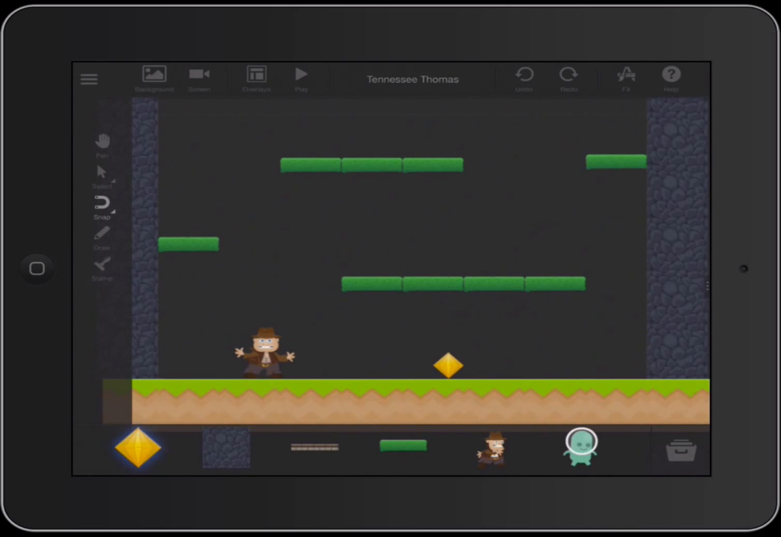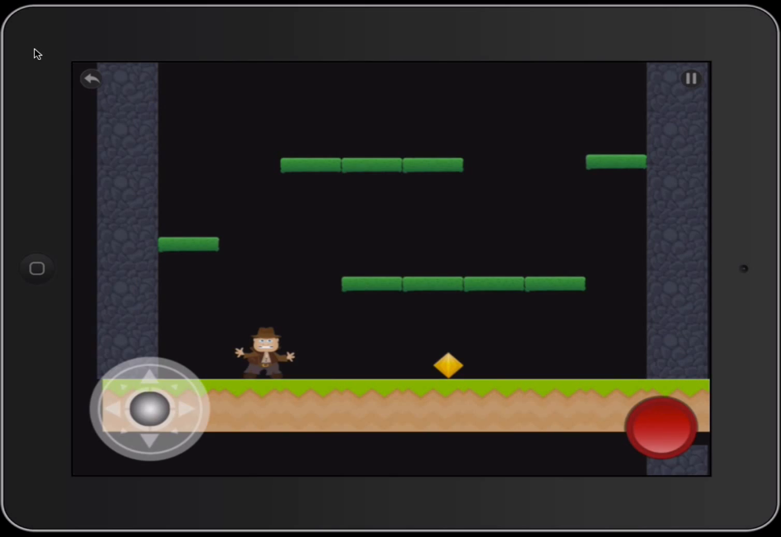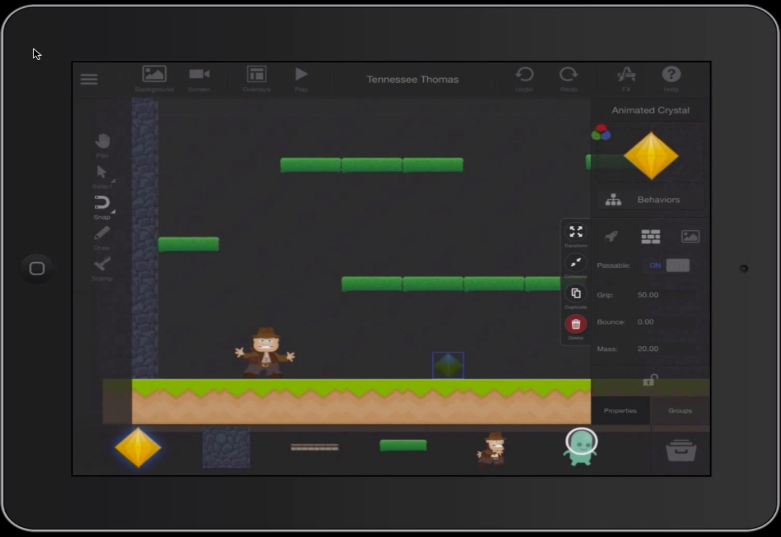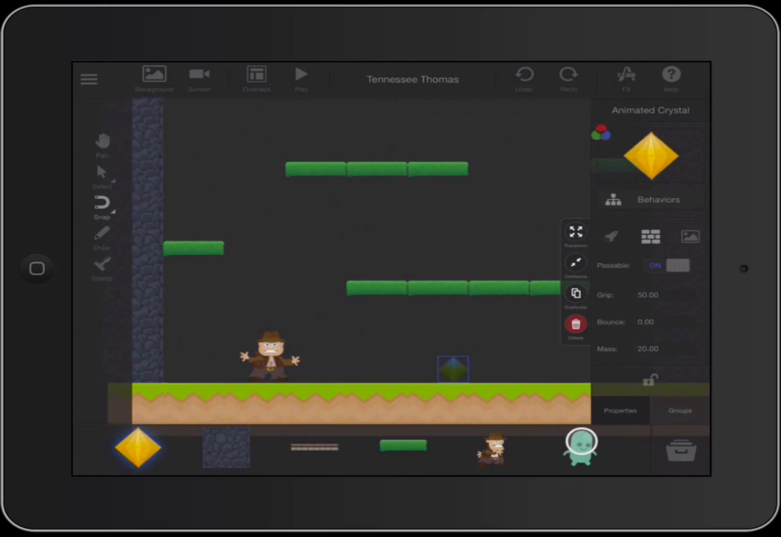Now by default, when I tap play, watch what happens when he touches the crystal. Absolutely nothing. So we need to fix that. This crystal, if you tap on it, it says it's passable over on the right. So you can walk through it. It's not a wall. It's not the ground. It's passable. So you can walk through that without any problem. And that's good. I want to keep it that way.